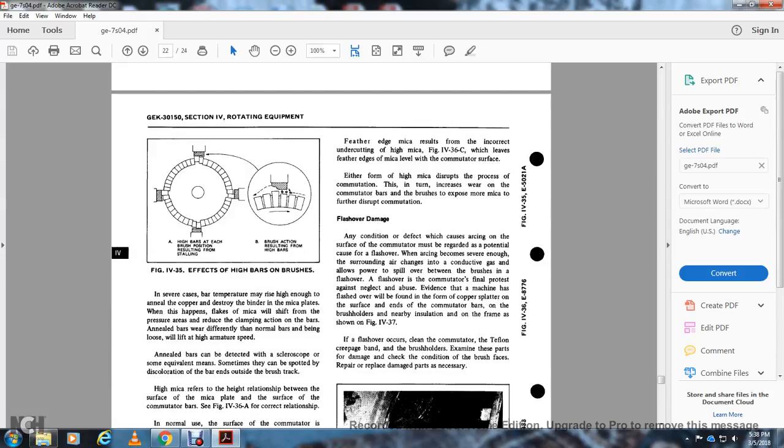A feather edge mica cut results from incorrect undercutting of the high mica, as in figure 436C, which leaves the feather edge mica with the commutator surface. Either type of high mica disrupts the process of commutation, which in turn increases the wear of the commutator bar. The brush is exposed to more mica and further disrupts the commutation.